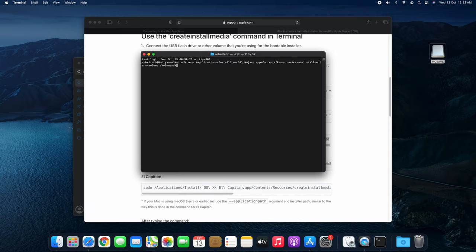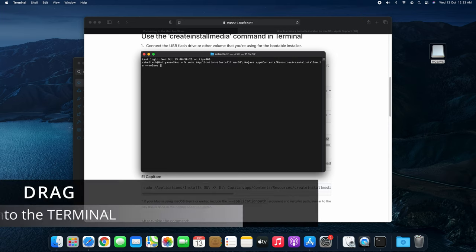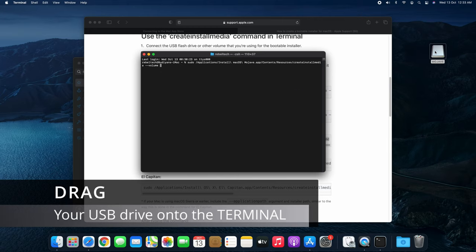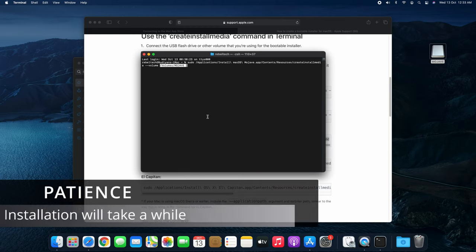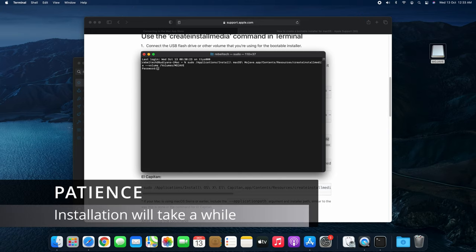Once you have deleted the line, drag your flash drive onto the Terminal. Hit enter and key in your password and hit enter again. The process will take a while, so it's best you grab a cup of coffee while waiting. I won't be speeding up the process so you can actually see the whole installation being done.